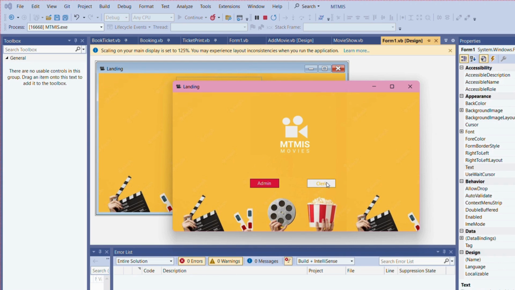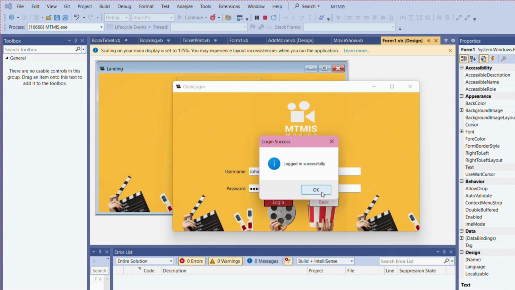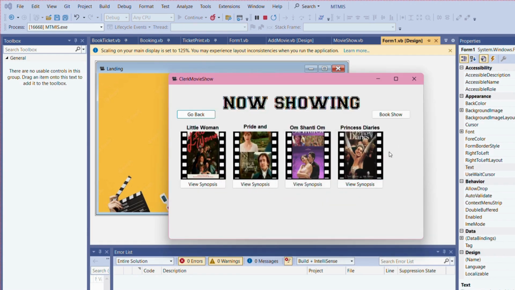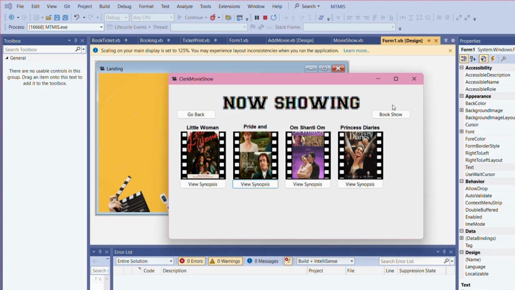I just used it some time ago, so it's already written, but we'll log in and we'll see that this is the movie dashboard that we come up to. We can view the synopsis and we can book the show later on. We have 4 movies now. So what happens if we log in as admin?